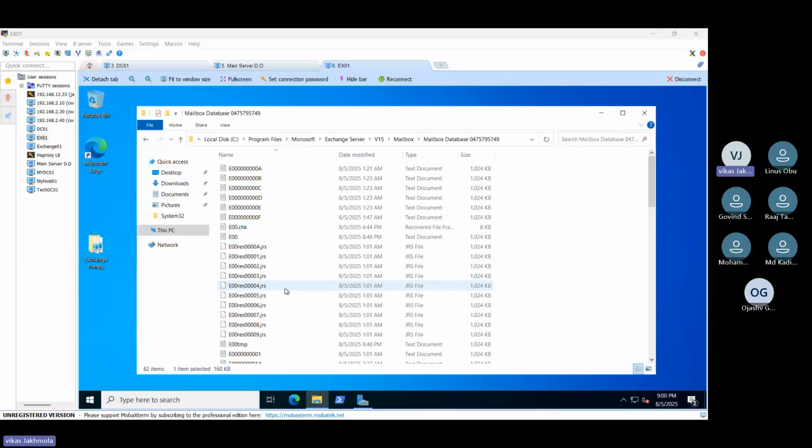If somebody asks you in depth what the e00.chk file is, you can answer that it checks whether all the transaction logs are committed to the database or not. It has that information. What is the .grs file in the database? You can say .grs files are the temporary files which are used if the disk space is full. They commit the logs into these files and then dismount the database.